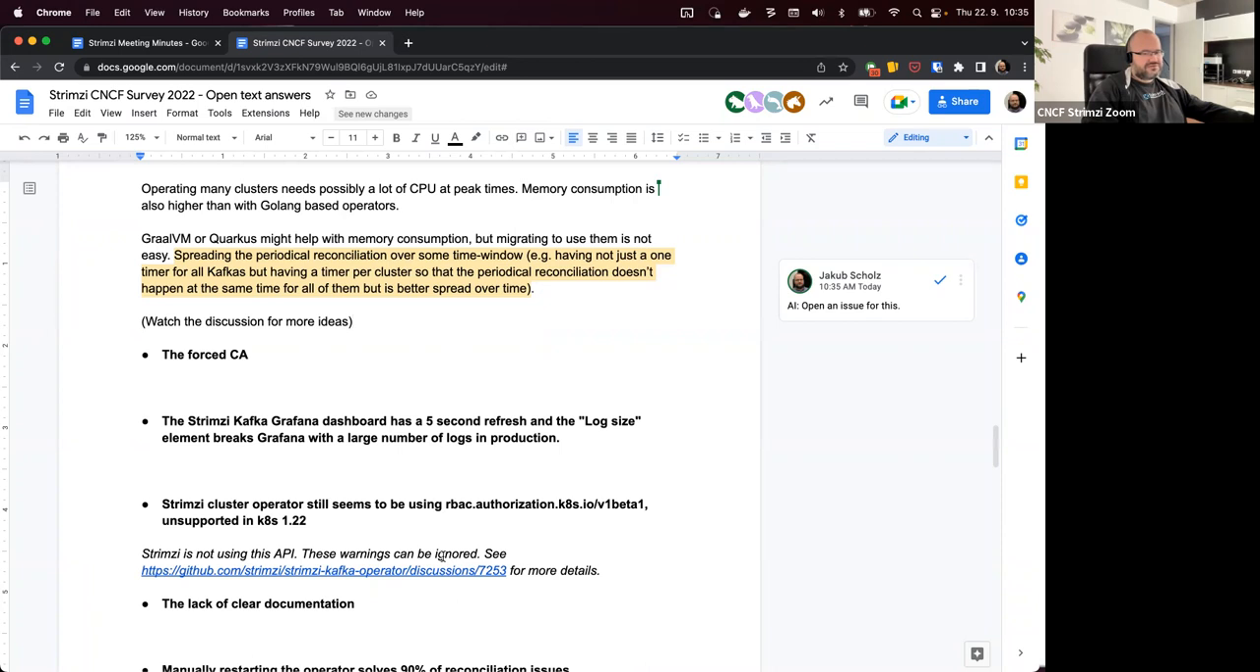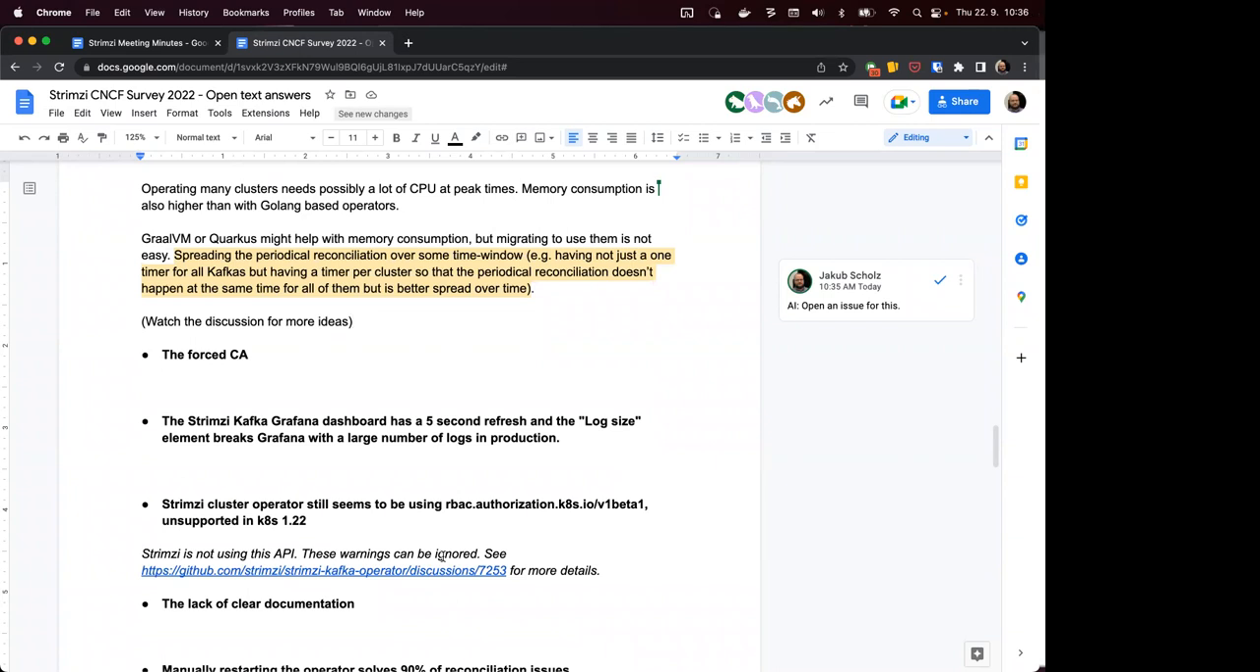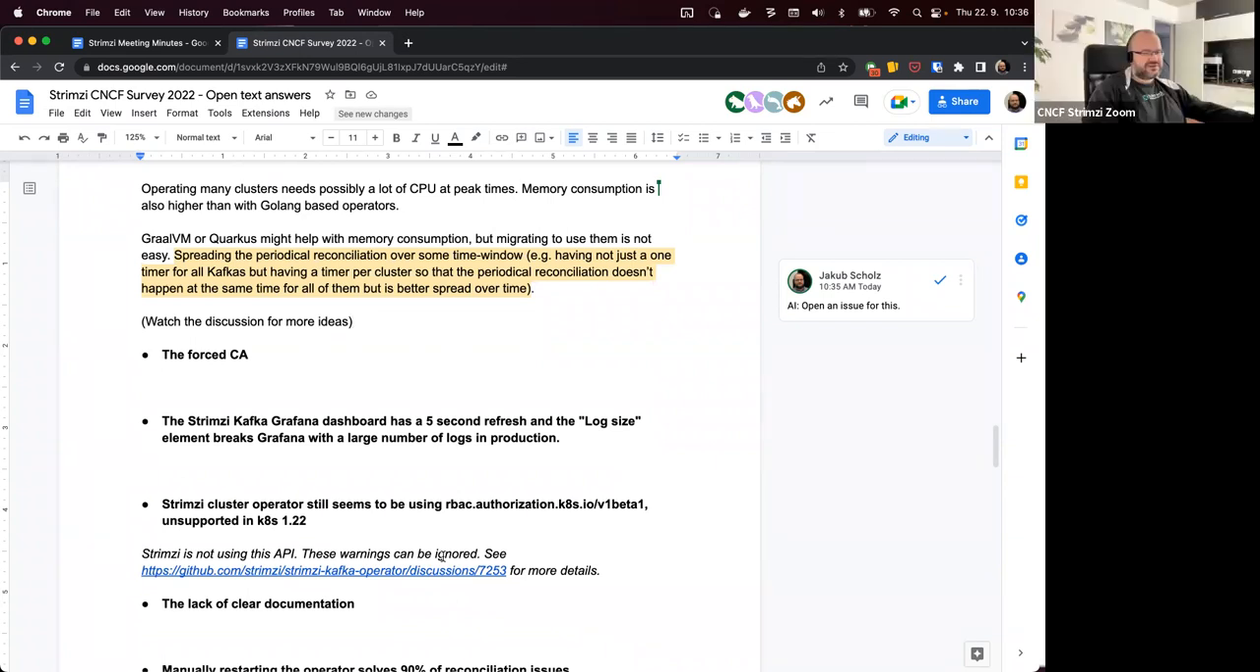My understanding is that they will have each their own timer, so you wouldn't have the same second when the periodical reconciliation triggers for all of them. In the first second it will be triggered for this cluster, then 3 seconds later for another cluster, then 10 seconds later for another cluster, then 3 seconds later for two other clusters or something like that. That's how you meant it, Tom?